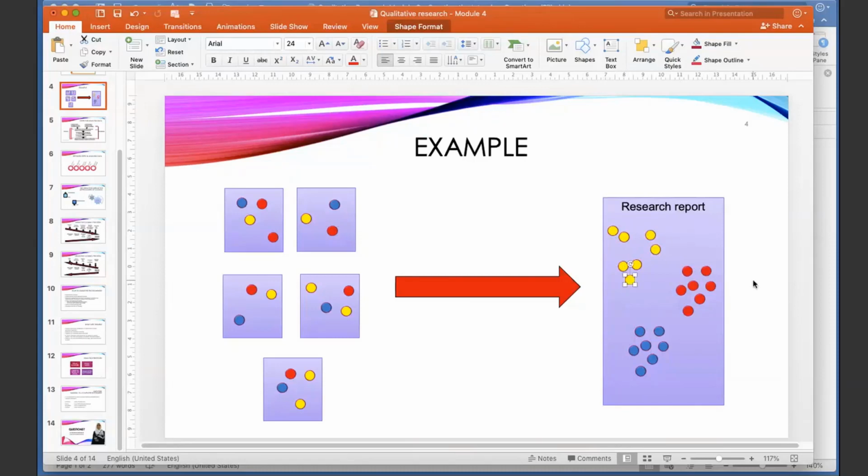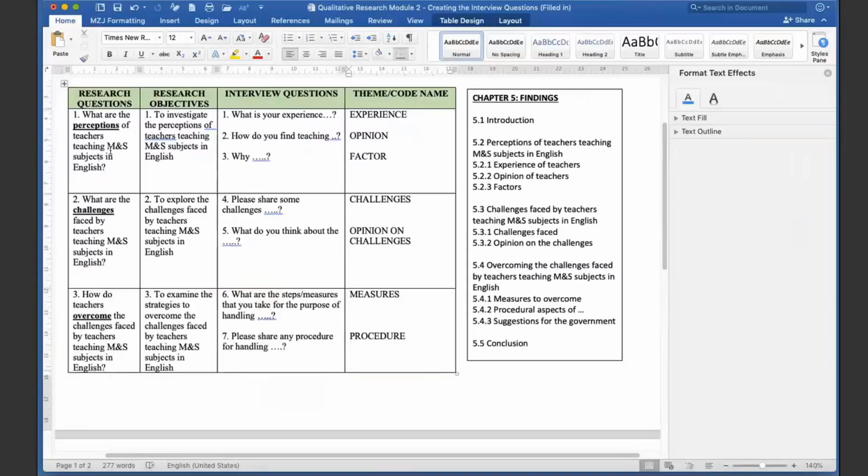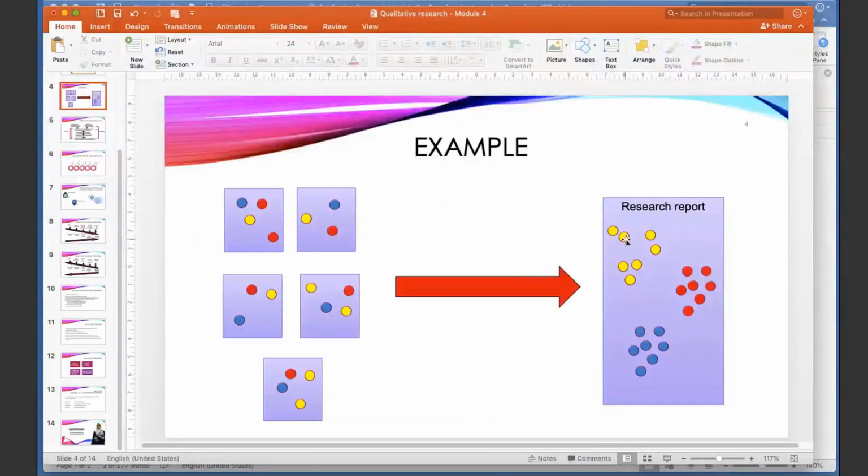So how are we going to report it? We are going to report there are 3 major factors in teachers teaching maths and science in English. Because that's my question, right? Why do they actually resort to teaching maths and science in English? After going through, we have already identified the yellow color answers to this question.